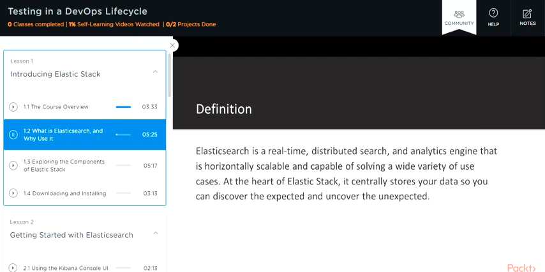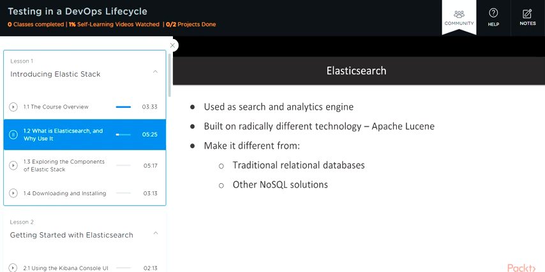Elasticsearch is a real-time distributed search and analytics engine that is horizontally scalable and capable of solving a wide variety of use cases. At the heart of Elastic Stack, it centrally stores your data so you can discover the expected and uncover the unexpected. Elasticsearch is at the core of Elastic Stack, playing the central role of a search and analytics engine. Elasticsearch is built on a radically different technology, Apache Lucene. This fundamentally different technology in Elasticsearch sets it apart from traditional relational databases and other NoSQL solutions.